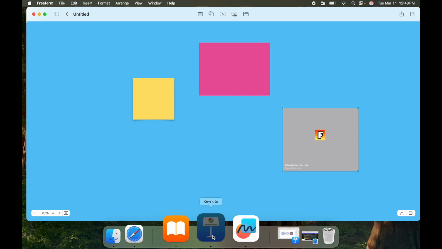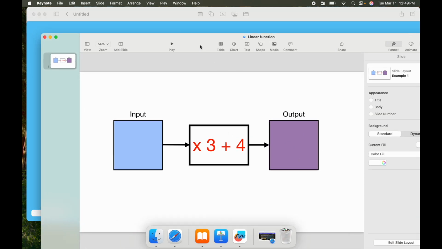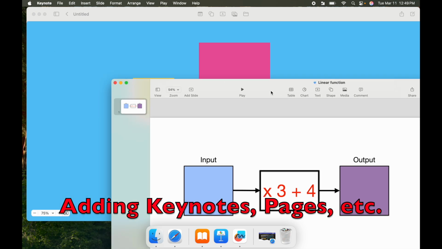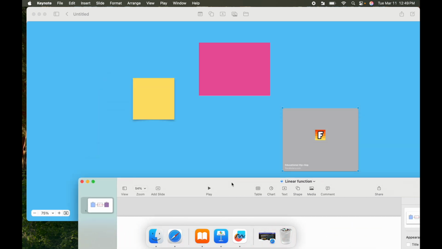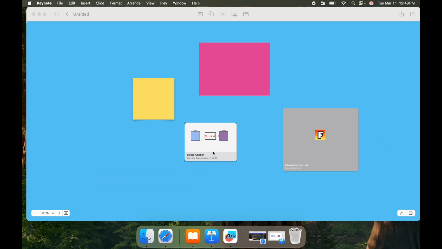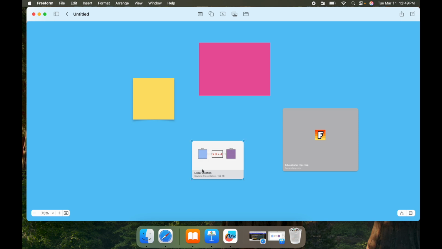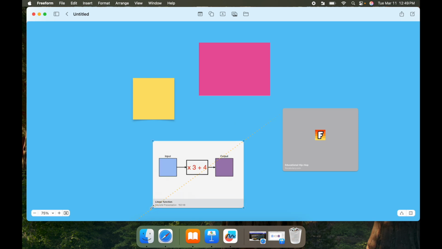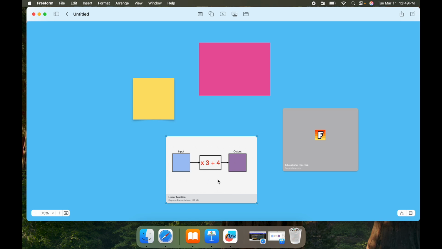I've got a Keynote here, and I've made a little template for linear functions. So what I can do is similar to that website. I can just click on my little icon here for Keynote and drag that right here. And now I've added that template to my Freeform. So if I was sharing this with kids, again, they just double click on that and it takes them directly to that Keynote template that they can work on. You can do that with Keynote, Pages, Numbers. Any Apple app will work that way.